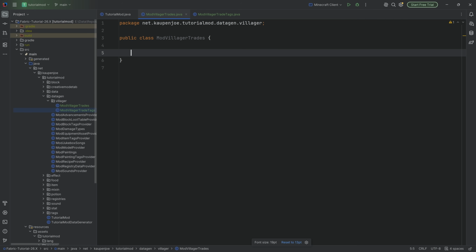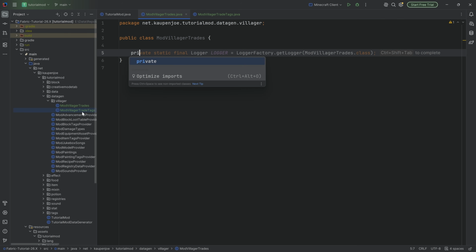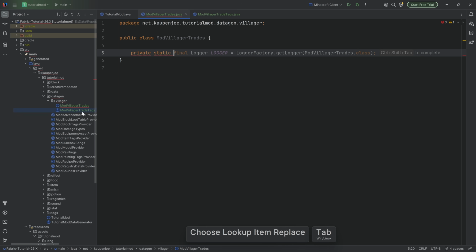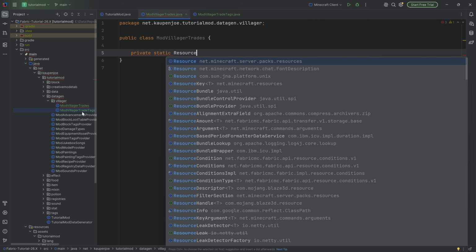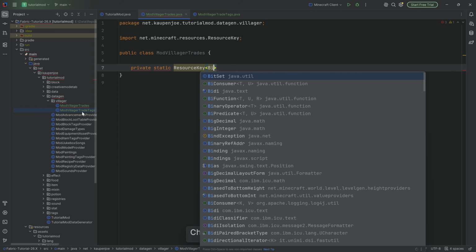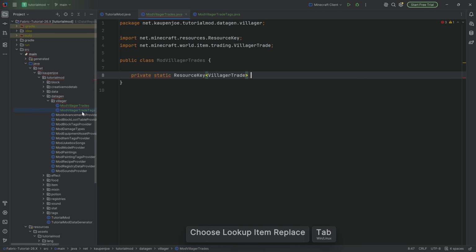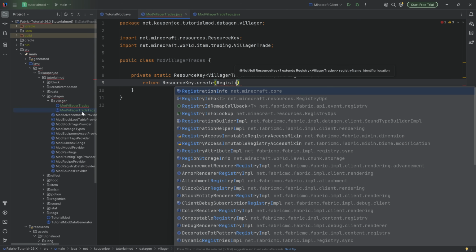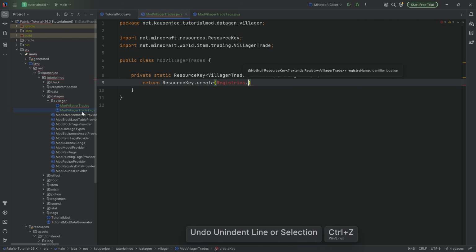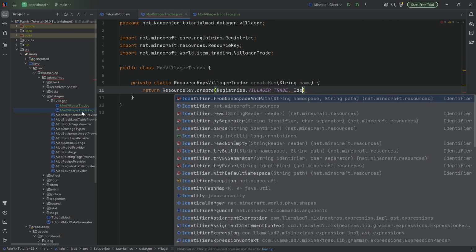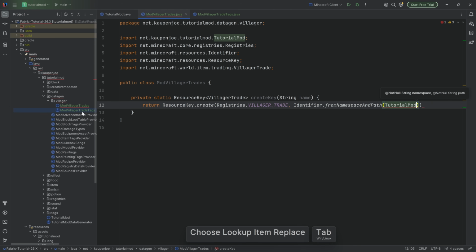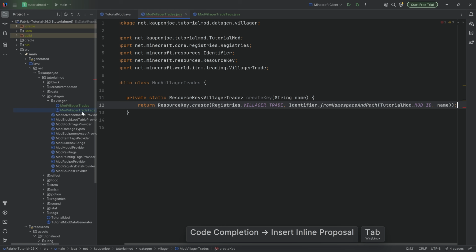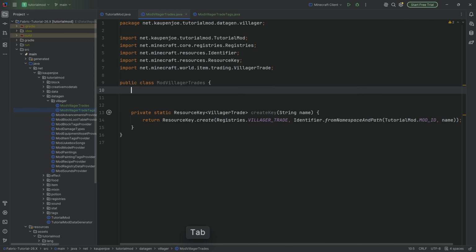The mod villager trades class will have one helper method that is for registering the resource keys. So this is going to be a private static ResourceKey of type VillagerTrade over here. And then this is going to be the createKey method with a string name parameter, of course. And then we're going to return ResourceKey.create, Registries.VILLAGER_TRADE, is exactly right. This is villager trade right here. And then an Identifier from namespace and path with our TutorialMod.MOD_ID and the name. And there we go.